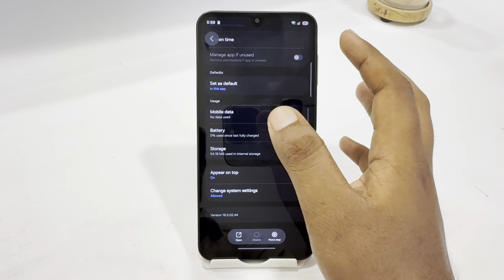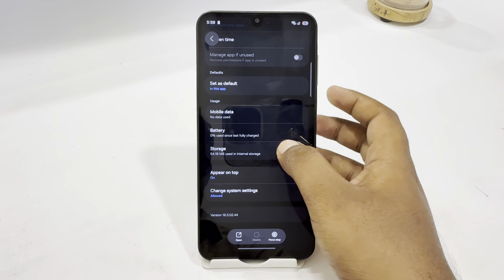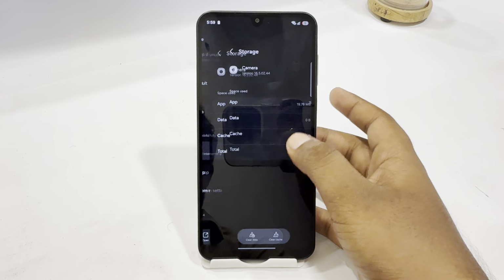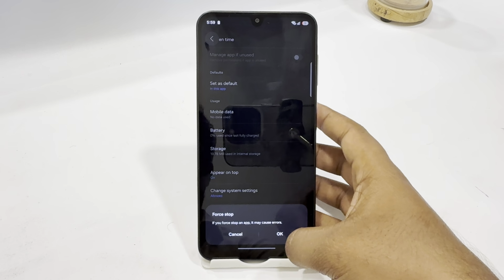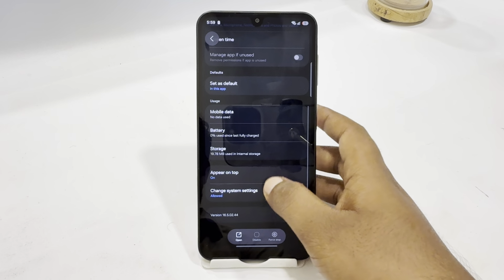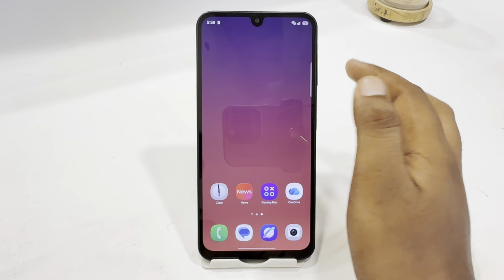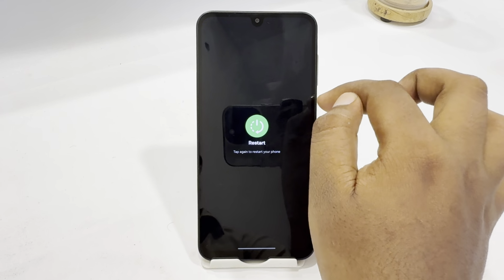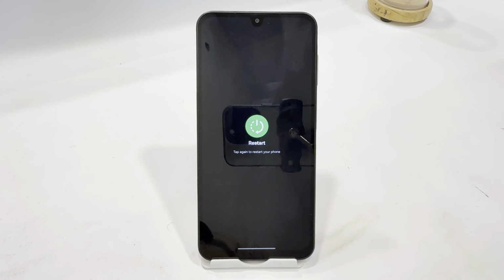Or if it's still not working for you, that's the only way. Just go to storage, click on clear cache and clear data. And once you've done, just click on force stop, click OK. After forcefully stopping your camera app, just scroll down your control center, click on this power icon, click on restart, and then click on this restart icon again to restart your phone. And once your phone has been restarted, your issue will be fixed and you will not get this issue again.